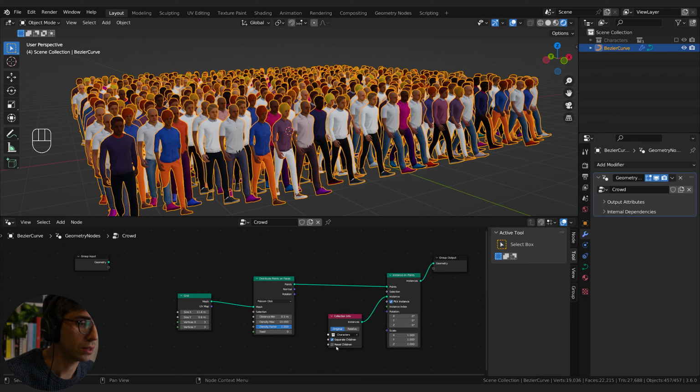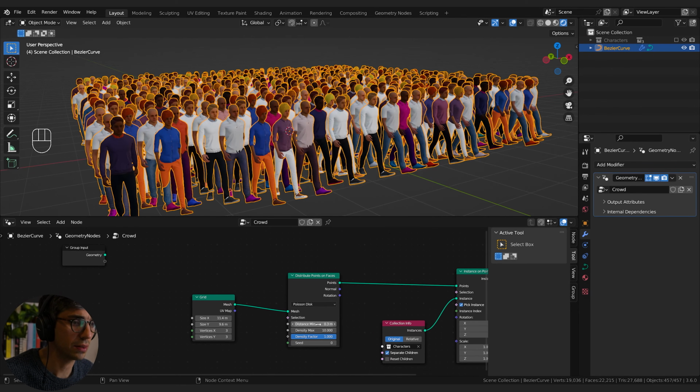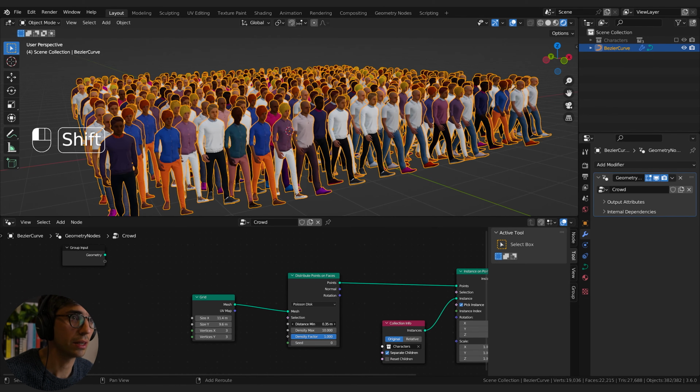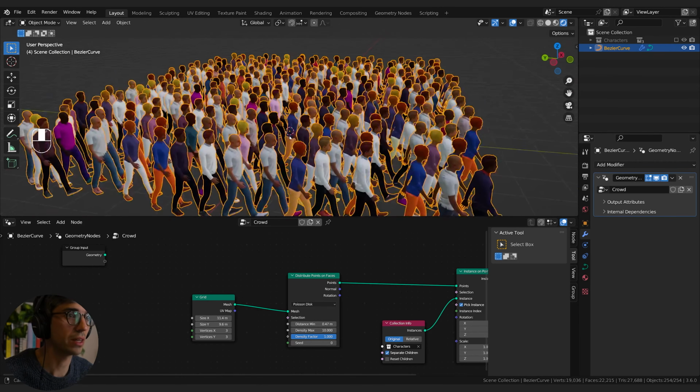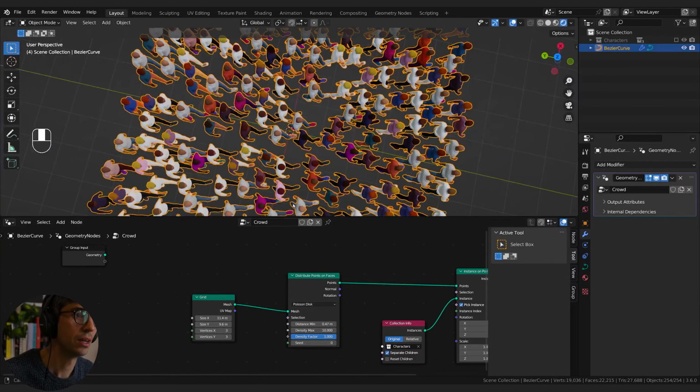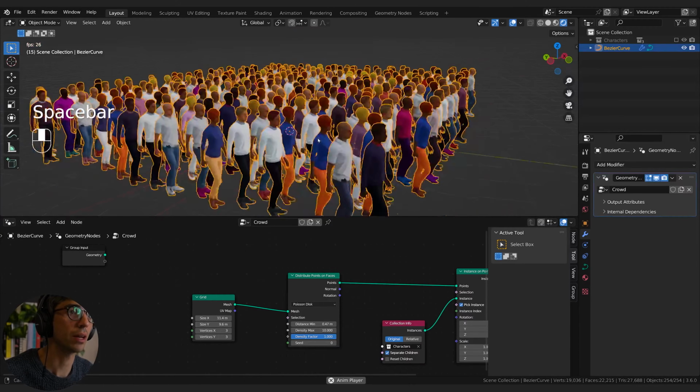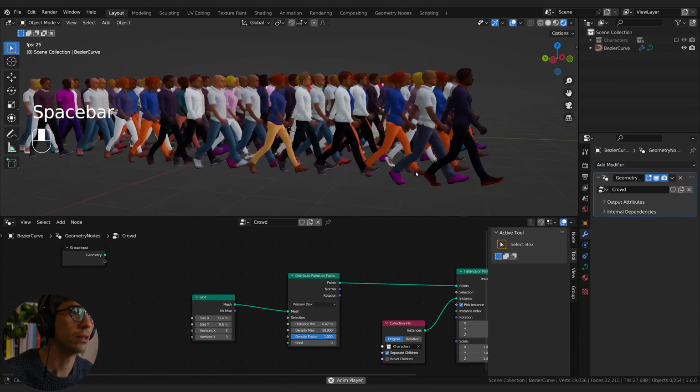And then let's see, anything else? I don't think so. Let's take the distance up just a little bit, just to give them all a little bit more space. This is just to prevent intersections. You can see they're doing pretty good. If I hit play, they're all going to walk. Now we have a giant crowd.